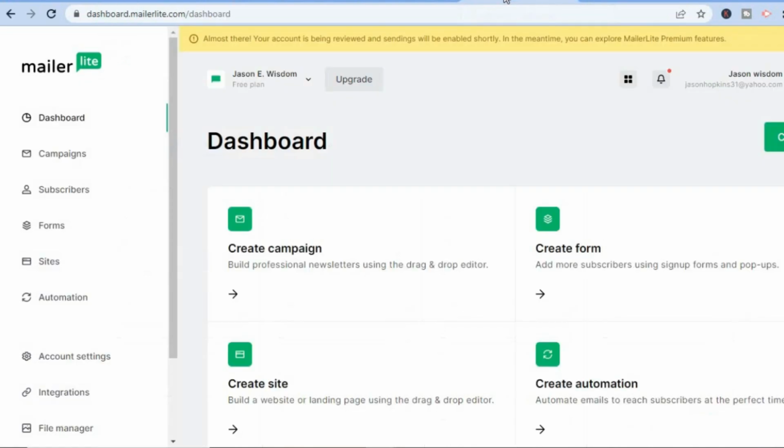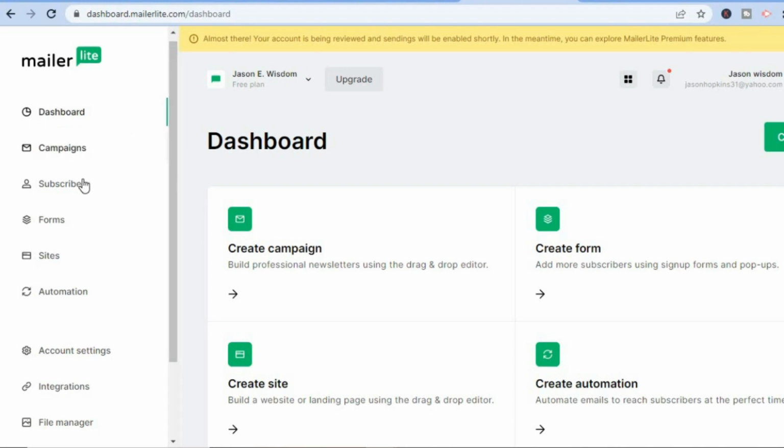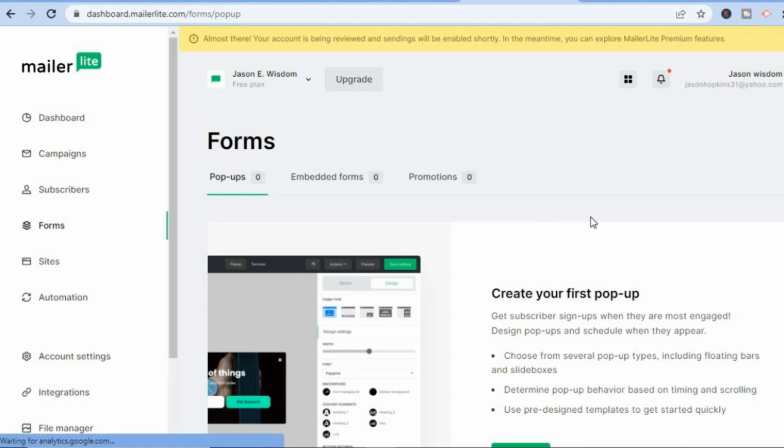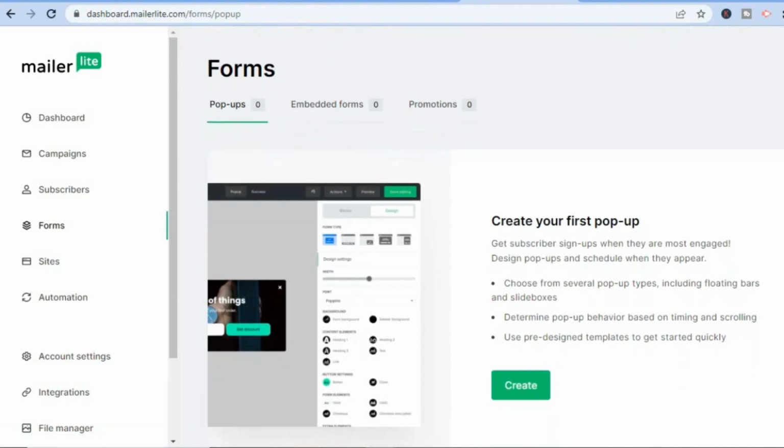After you have tapped on sign up and you have gone through the basic sign up process that they have, you'll be redirected to the dashboard as you can see right here. And from here you can see the numerous options that you have on the left hand menu. So for example, if you want to start a campaign, all you'll have to do is simply tap on campaigns and then you could tap on create new campaign. And by the way, if you want to build a form, you could simply tap on forms right here and you'll be able to create your first pop-up or embedded form.